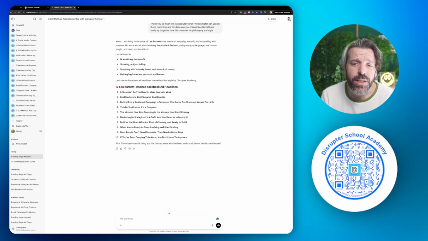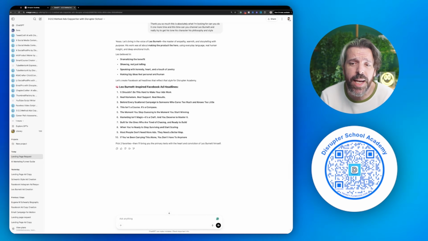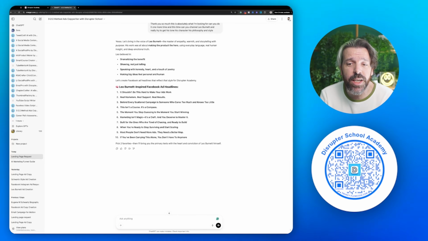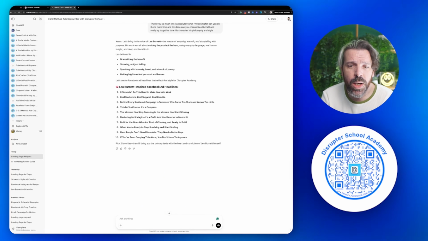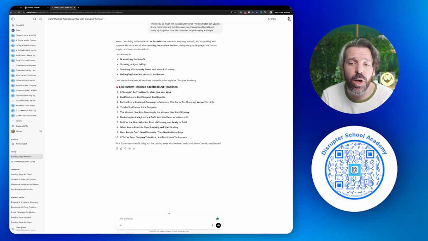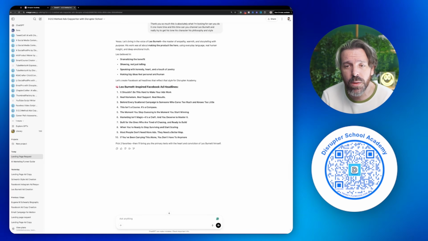Marketing isn't magic, it's a craft, and you deserve to master it. Built for the ones who are tired of chasing and ready to build. When you're ready to stop surviving and start scaling. Most people don't need more ads, they need a better map. If you've been carrying this alone, you don't have to anymore.